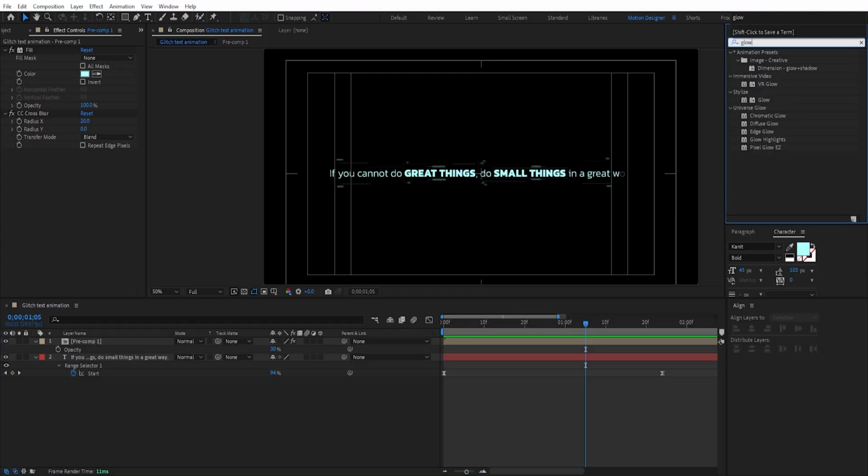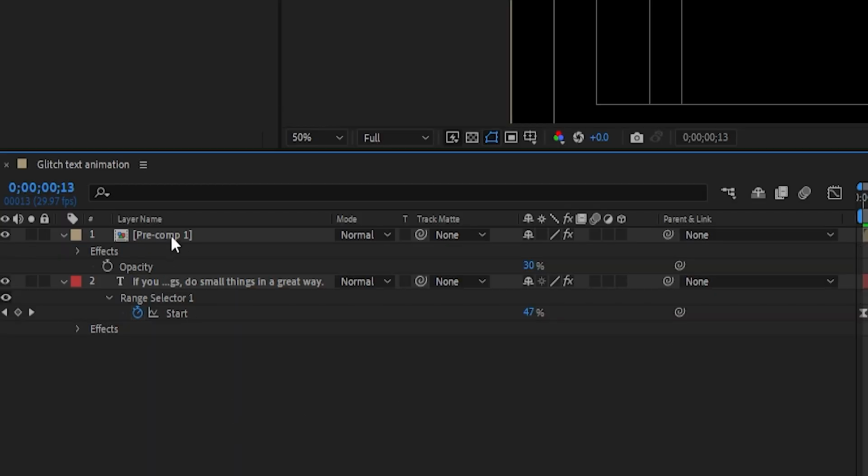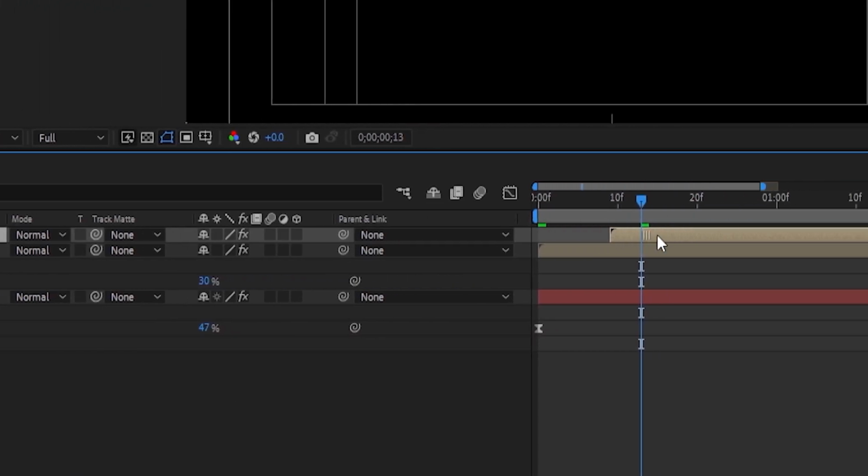Go to the effects and presets and search for glow, drag and drop it. Alright, duplicate the layer by hitting Ctrl D and offset the timing and opacity.